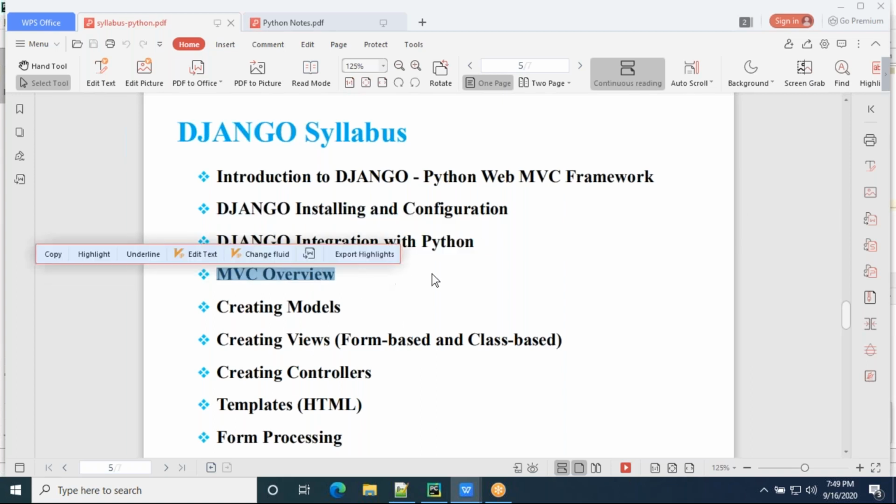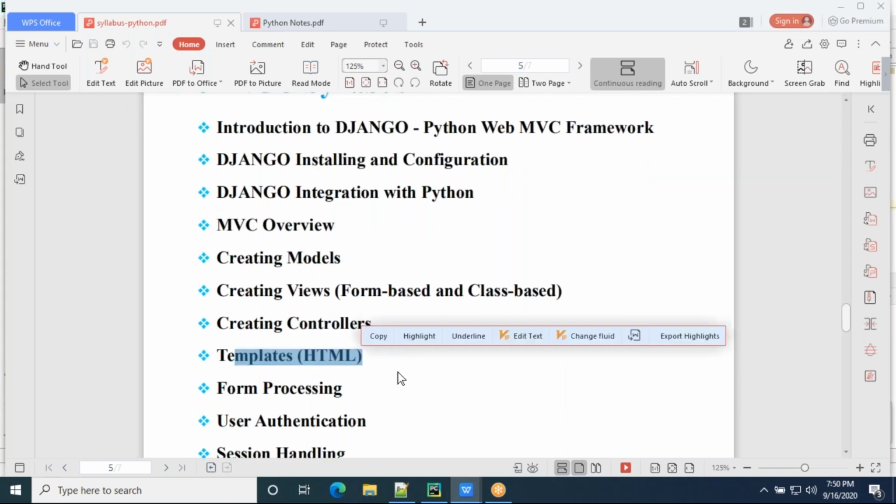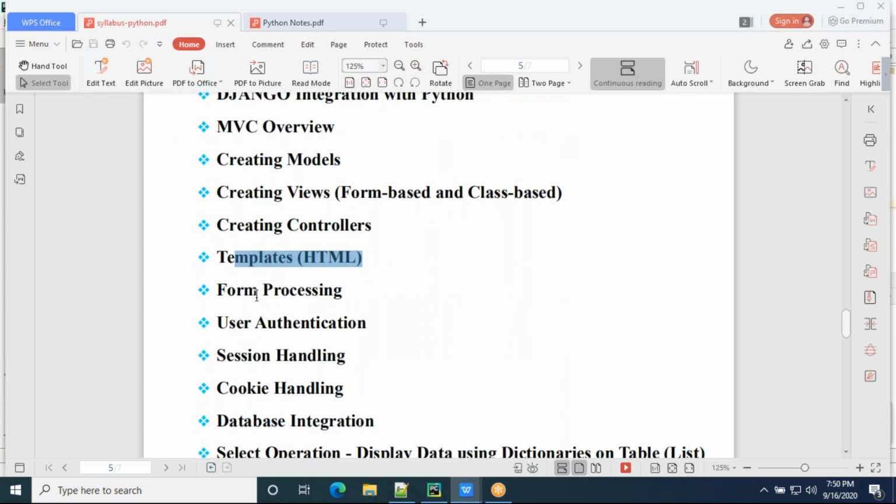What is MVC? MVC actually stands for Model View Controller. So we are going to learn the flow control, how the flow goes: what is view, what is model, what is controller, and how the flow is going. After that, we are going to cover how to create a module, how to create a controller, what is a template. Form processing, how to process the form.